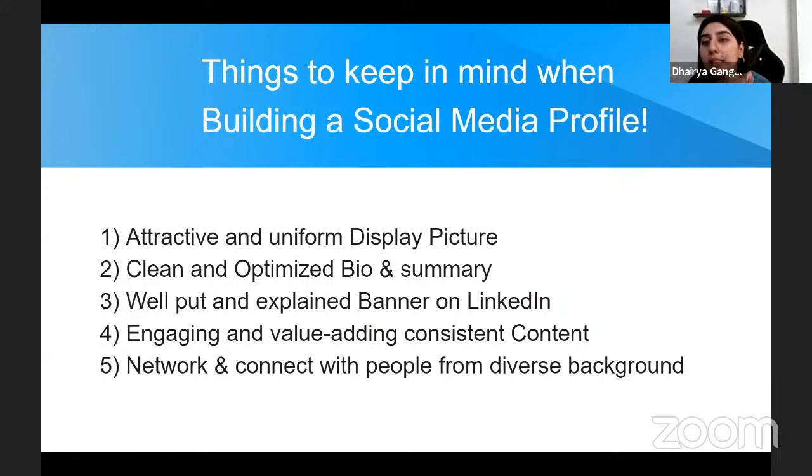So, how do you create a LinkedIn banner? It's important that number one, your LinkedIn banner answers 3 questions for people. Who are you? What do you do? How do you help people? When somebody looks at your LinkedIn banner, they should get answers to 3 questions. Who are you? What do you do? How do you help people? If they're not getting answers to these 3 questions, then it means your LinkedIn banner is not up to date, it is not well explained, and it is not well put.